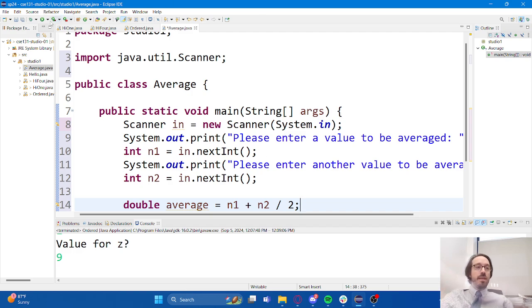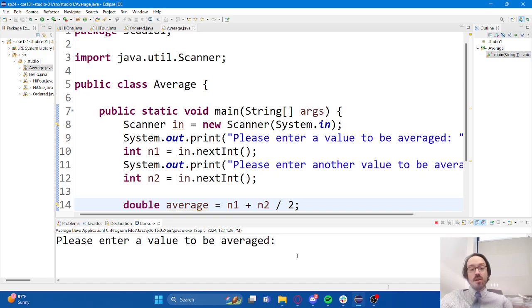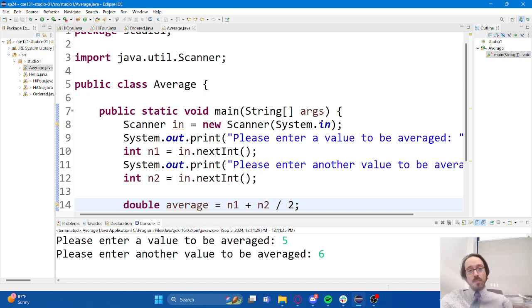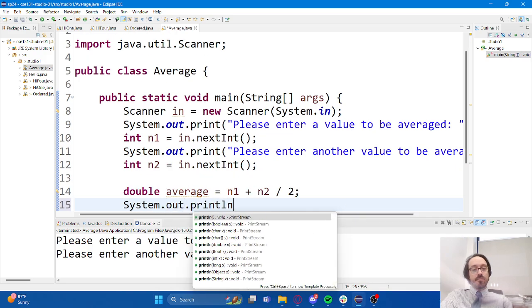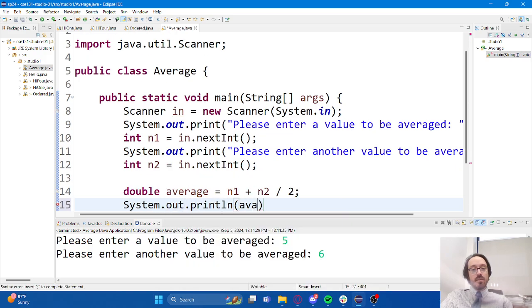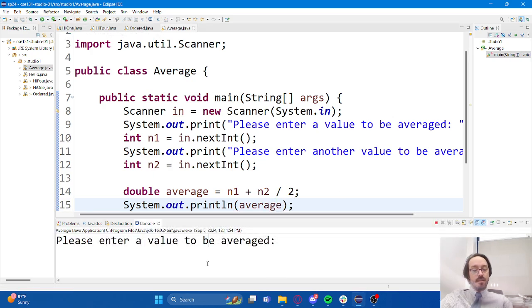So let's run this code and see what happens. I'll try the example that we saw. I'll try 5 and 6. And whoops, I made a mistake, which I kind of knew I made. I didn't actually print out the result. I computed it, but I never actually printed it. So let's go ahead and print out our average variable so we can actually see the results. All right, try this again.